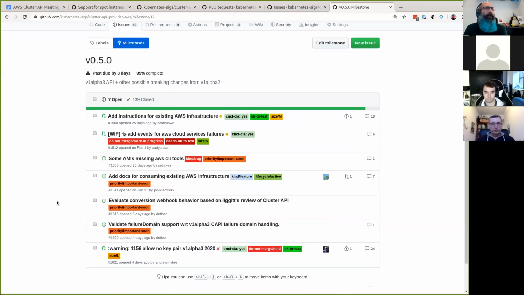All right, that brings us into what we have left for 0.5.0, which, although it says past due by 3 days, is actually going to happen this week. We have the add instructions for existing AWS infrastructure. I think this one was just waiting on additional testing. I tried to do some testing on it last week, but was never able to finish it. Do we have anybody who thinks they might have some time to kind of validate these?